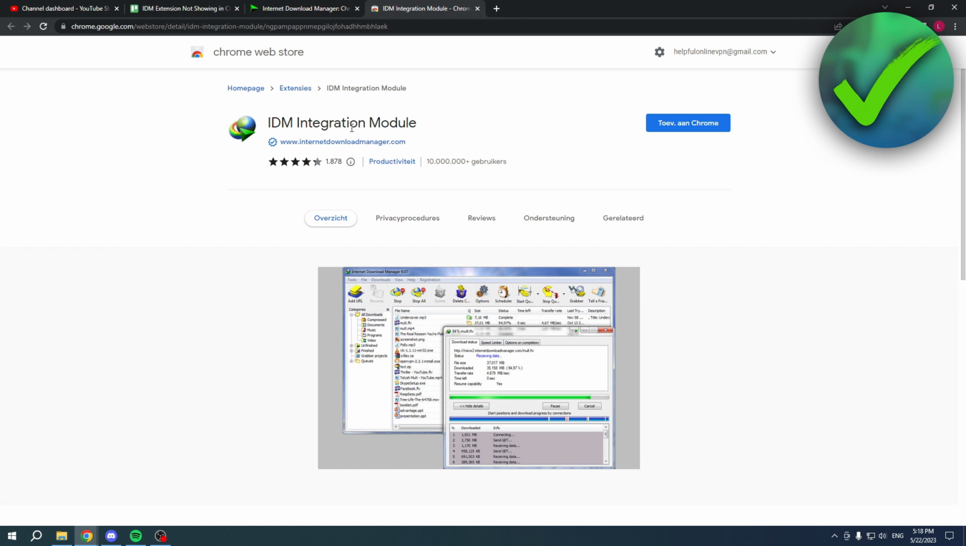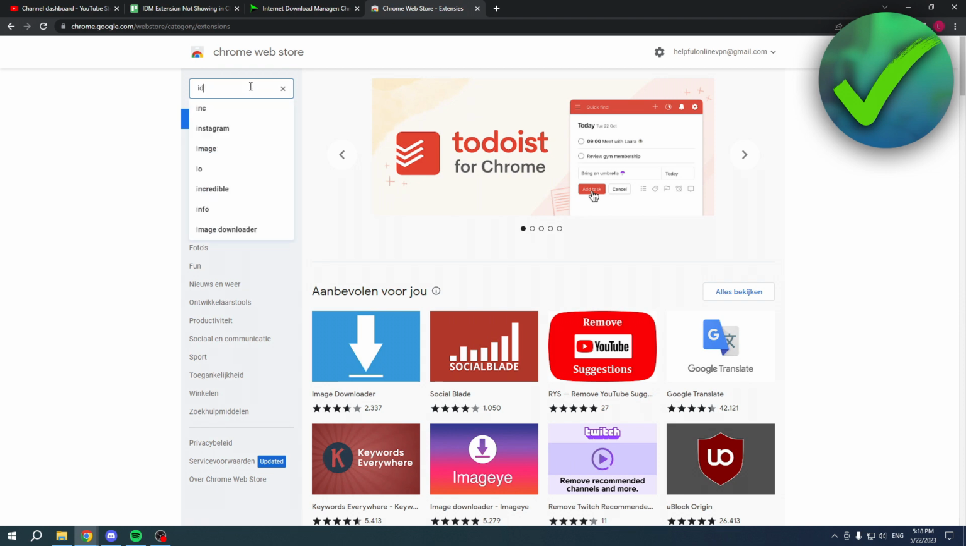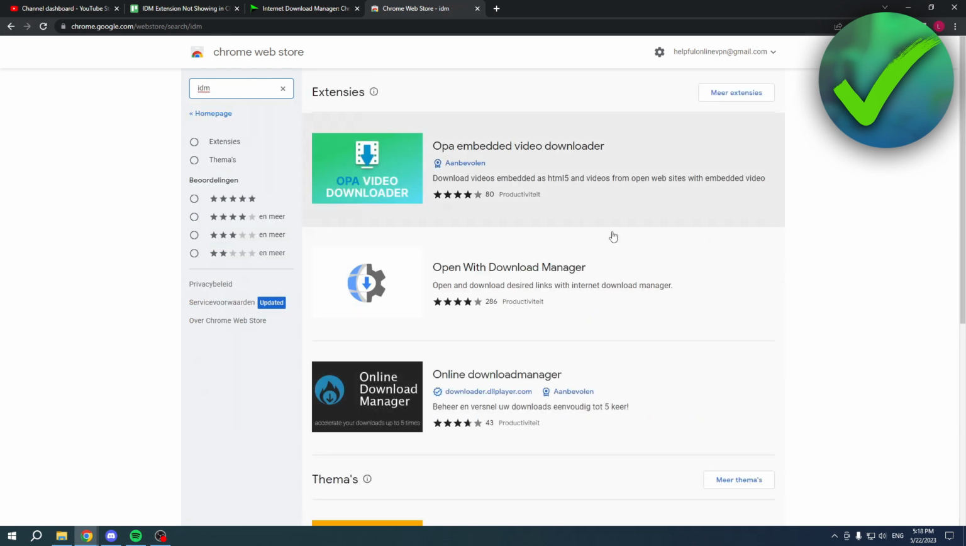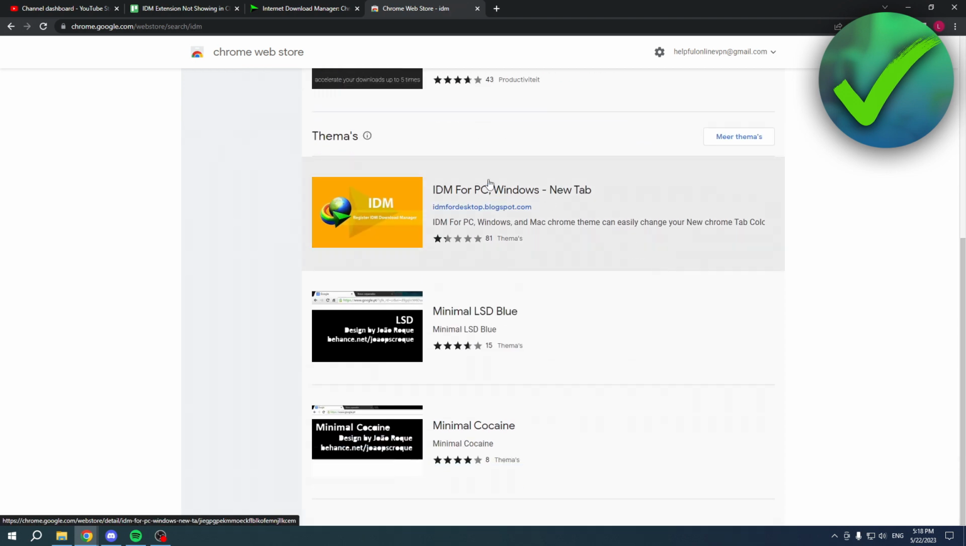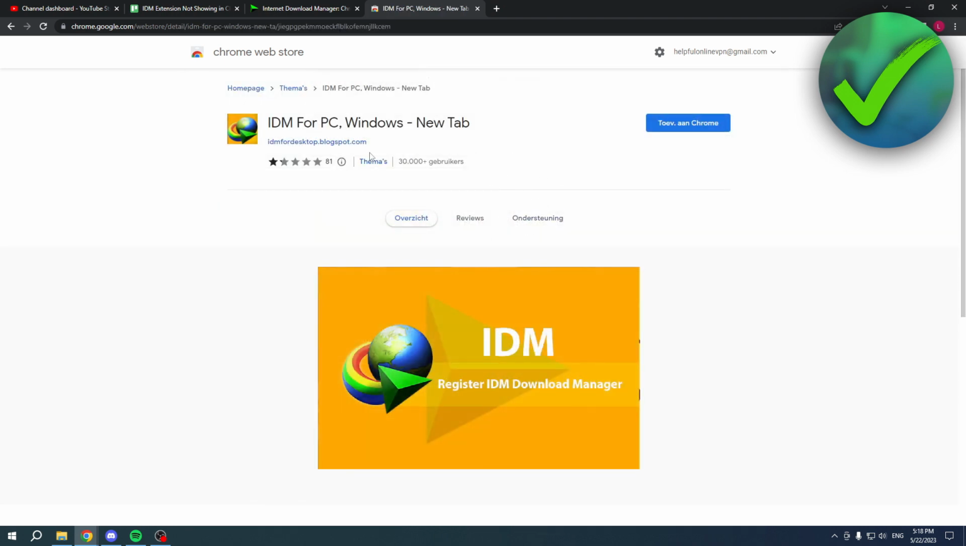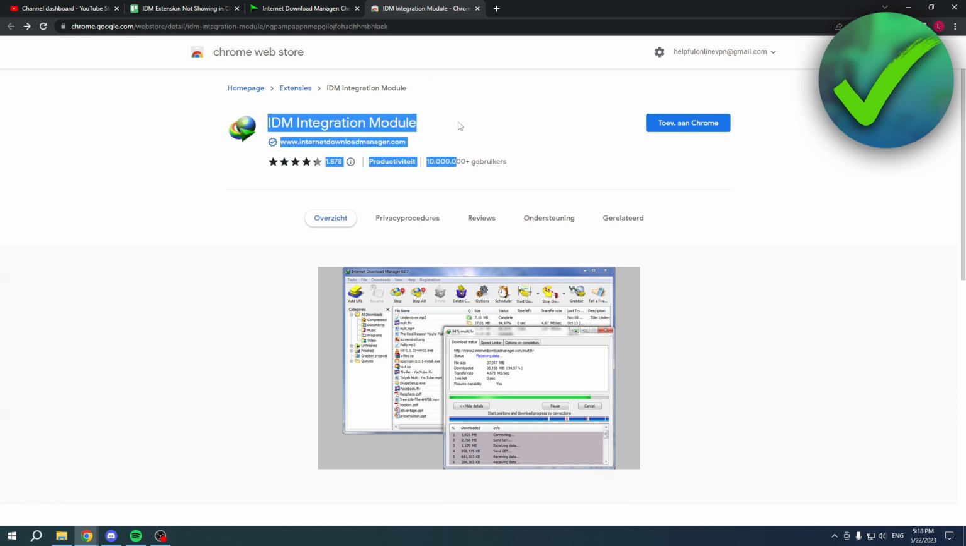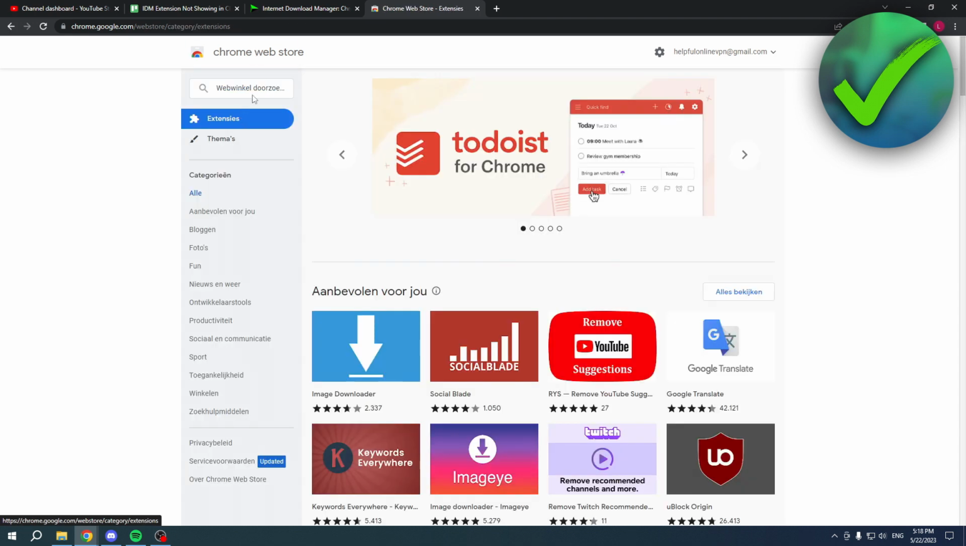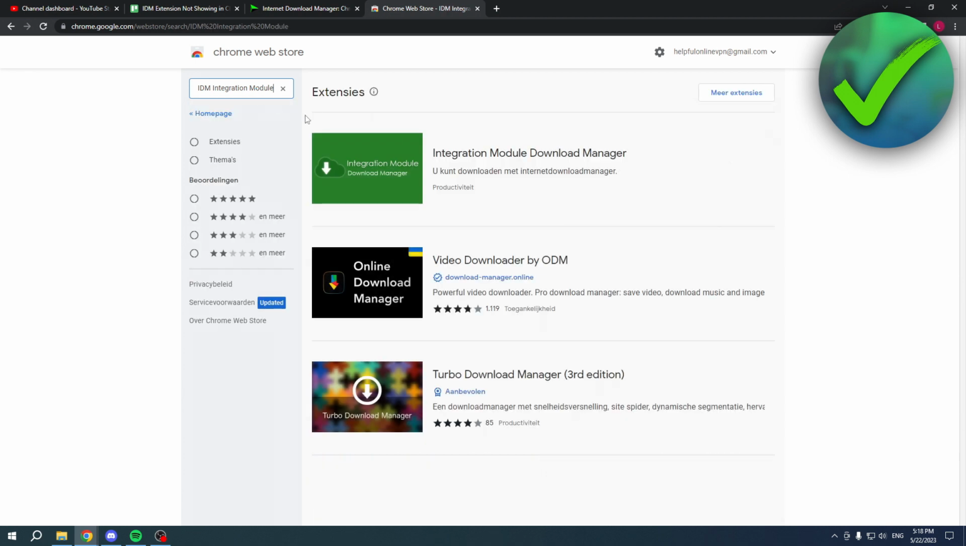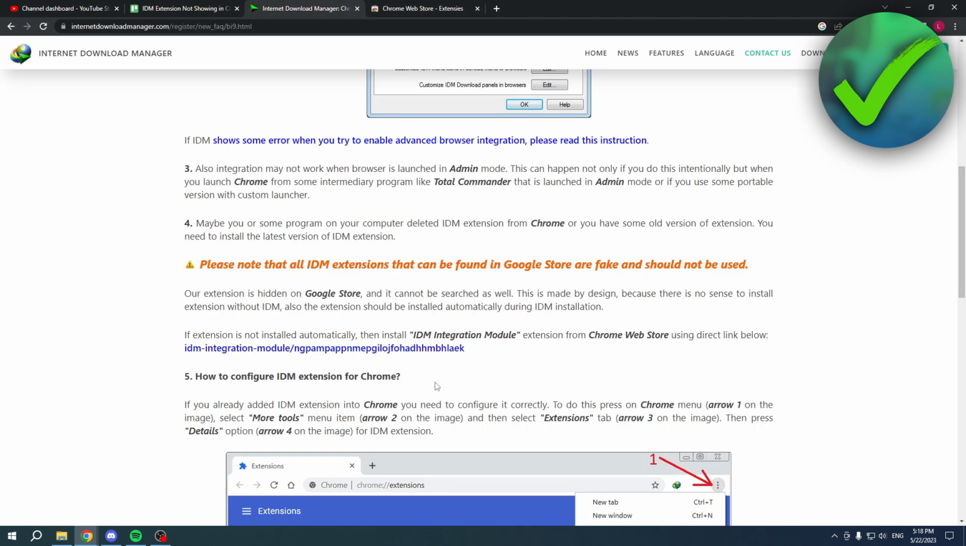Now, I don't believe you can actually find this directly in the Chrome store. If you were to search for it, you will probably get a fake one. As you can see, this is a completely fake one and you don't want to use it. But let's say I were to copy it directly and search for it. Then as you can see, you simply don't find it, only via that direct link right over there.